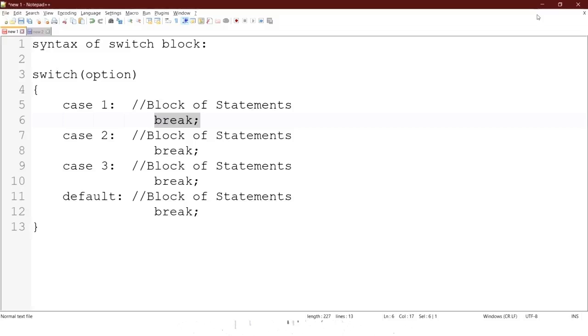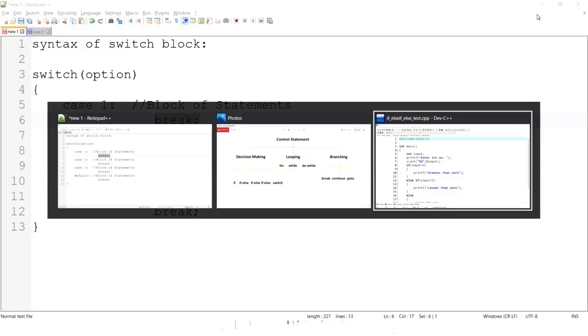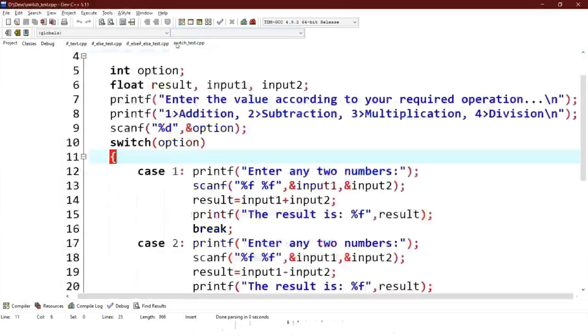Okay, remember at the end of each case you have to enter the break statement, otherwise the control goes to the next case, and it keeps happening until it reaches the break statement of some other case. Okay, so let's check out the example code which I have written.